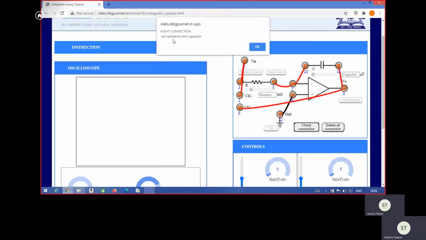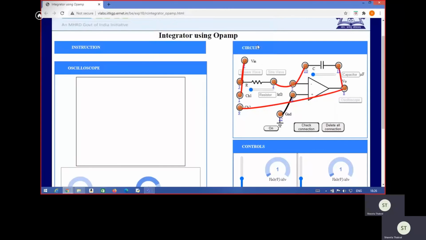So we need to set the value of resistance and capacitor again. Now let's change the value of this resistance. Initially we had set it to 10 kilo ohm. Now let's take this value as 1 kilo ohm, and we put the value of this capacitor at 0.1 microfarad. After setting the values, we click on this on to start the experiment.